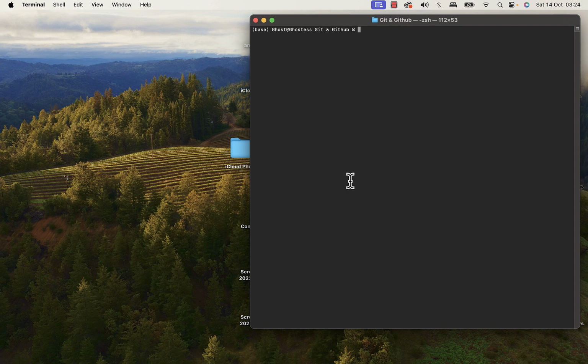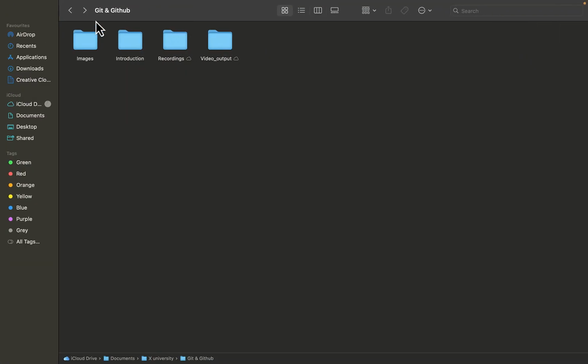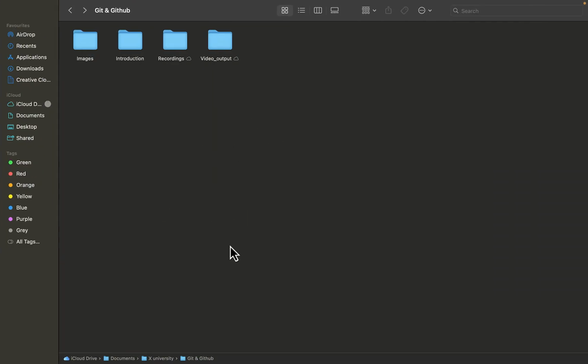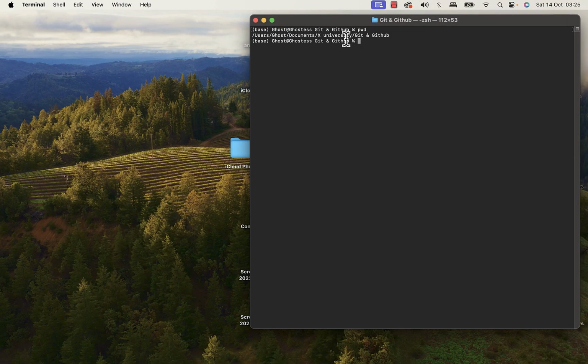The first command we are going to learn under terminal basics is print working directory, which is pwd. This is the same as dir in Windows, so it's basically going to show us where we are. It shows us we're in Git and GitHub, which is the name of the folder here. It just shows us where we currently are in the folder structure, because I opened the terminal from this point.